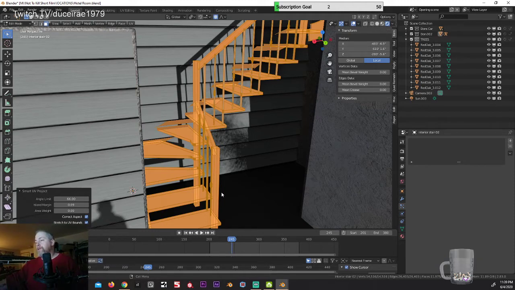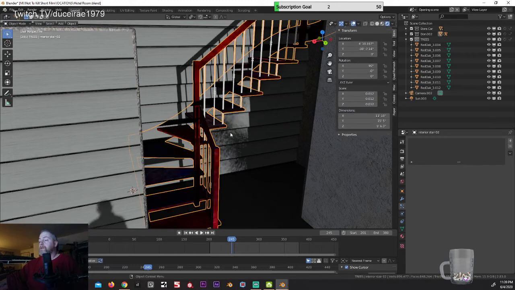I might go with metal with this. I don't know yet. Let's see. But I think wood will work fine. Okay. Let's go back to objects, and that's definitely not good.